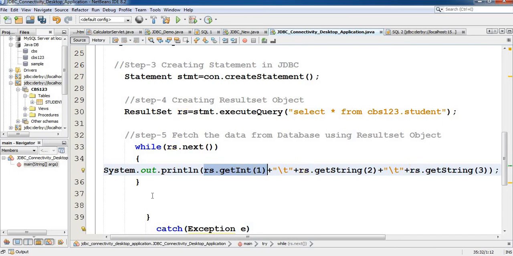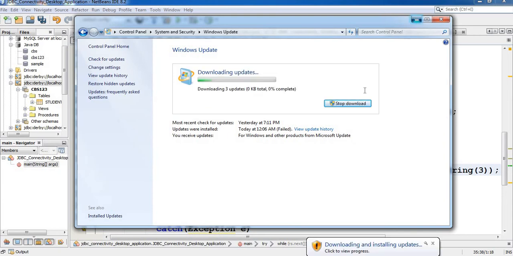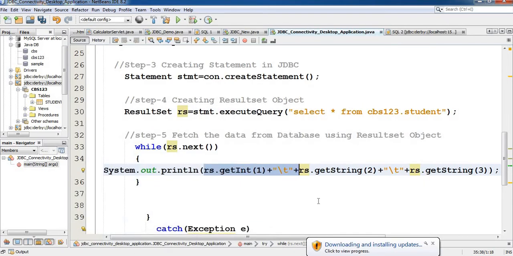This is column 1. Then plus means concatenating that. Then the second column is rs.getString, because the second is the name of the student. So the name of the student may be characters. So the method is known as getString.